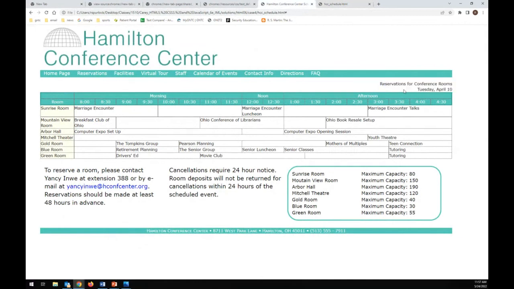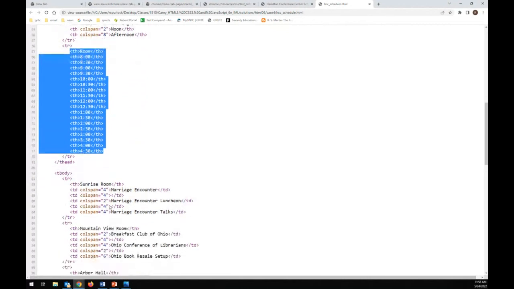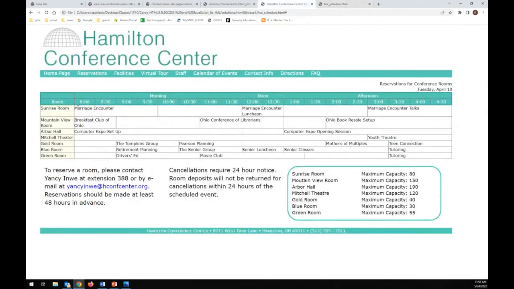As we see the caption listed here. In here now we have different column groups set up. We talked about table rows, and TH is the table heads. TD is the data that's going into that cell. When we talk about the column span, and we said it's at 4, we're telling it to span 4 columns, go across 4 columns. So the marriage encounter goes across all 4 of these columns.